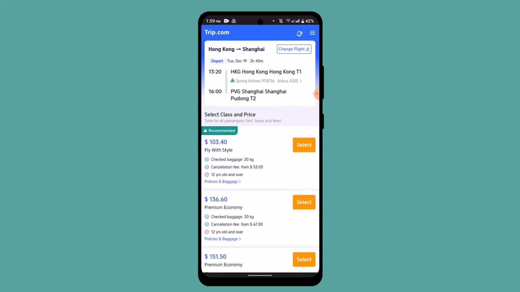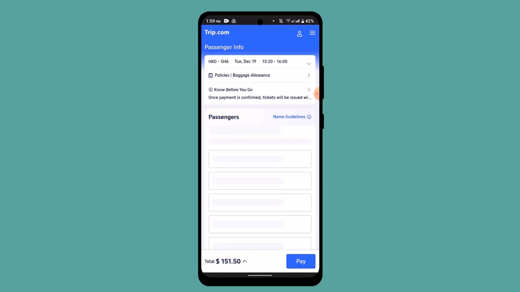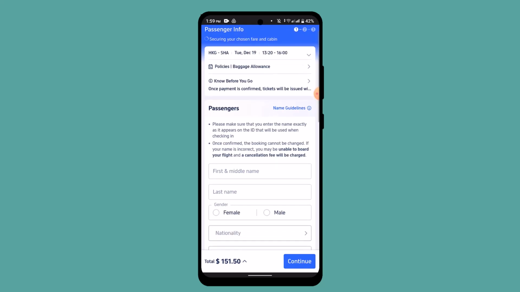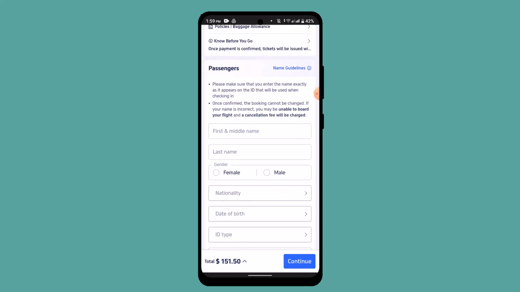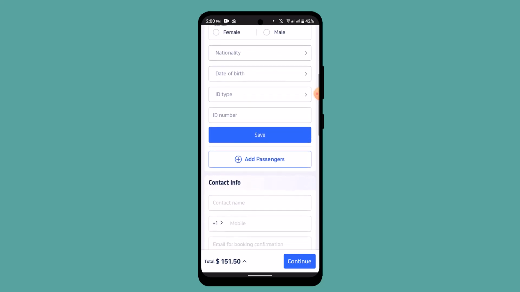Now it's going to take you to the page where once again you'll have to select the category, select amongst the category, and on the other page you'll have to go ahead and type in the details, that is the first name and the middle name of the passenger, your last name, gender type, nationality, date of birth, ID type, ID number, and click the save button.